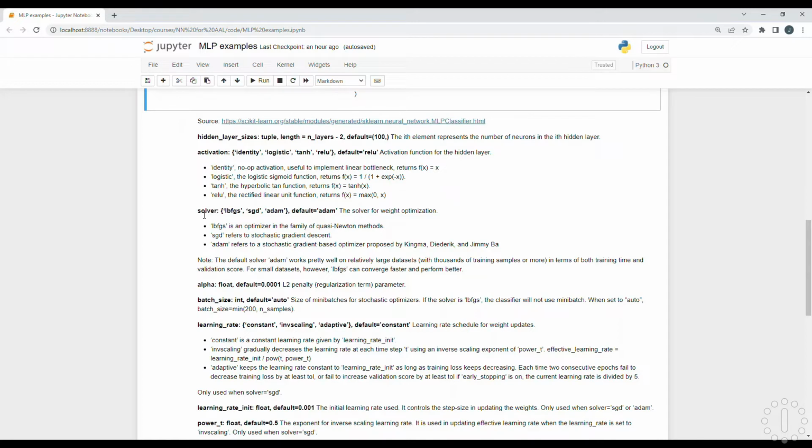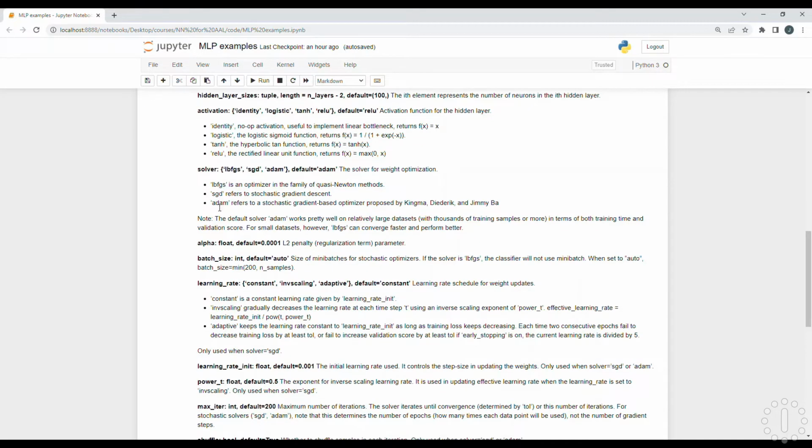Then we can choose the solver that we use to optimize the weights. We said that the way weights are computed in a feed-forward neural network is to try to minimize the loss function, or the discrepancy between the correct outputs and the outputs that the network gives. There are many ways to minimize the function by changing the weights. The way in which the weights are computed is determined by the solver here. And we have the names of the solvers that we can use.